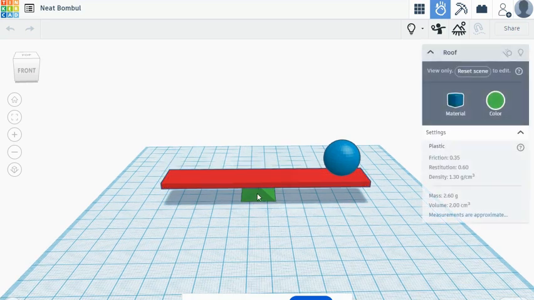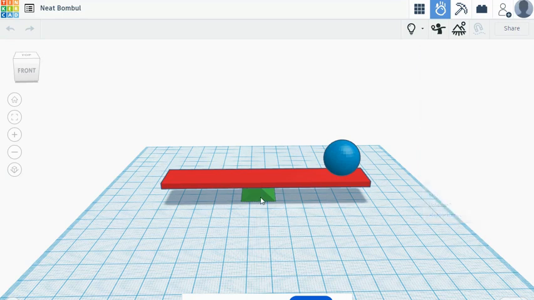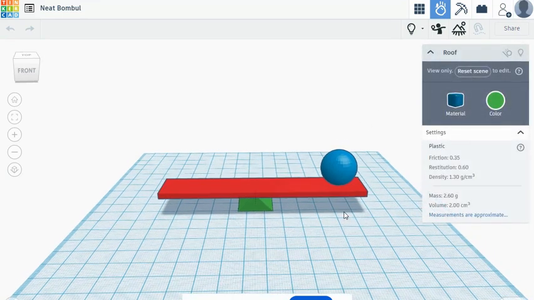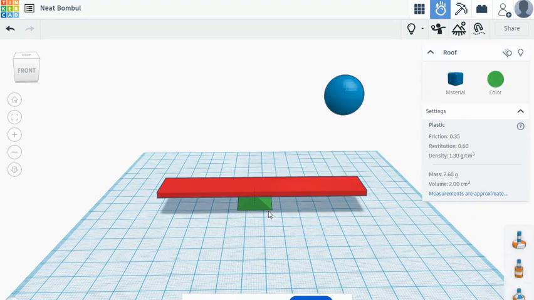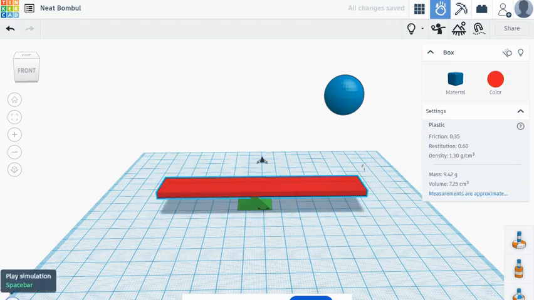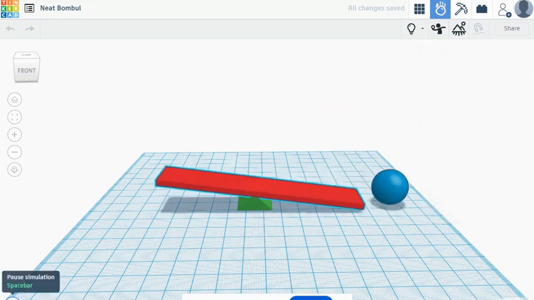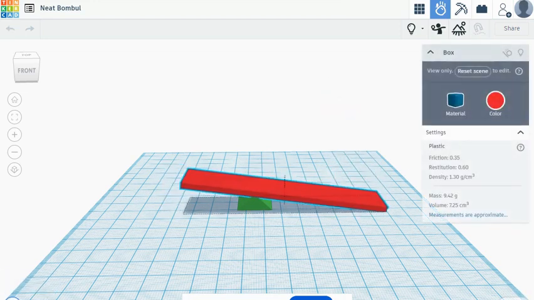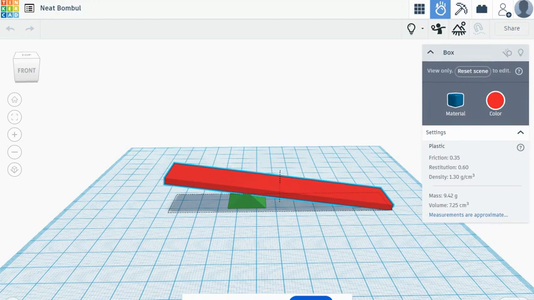This thing here, I don't want this green thing to move. I want to make that static. So I'm going to make that static. Oops, there we go. Oh, reset. So click on that. I'm going to make that static. I'm going to make this thing dynamic so it does move. And then let's run the sim and see what happens. Whoop. Okay. All right, so it's starting to work. Now I'm going to reset that.